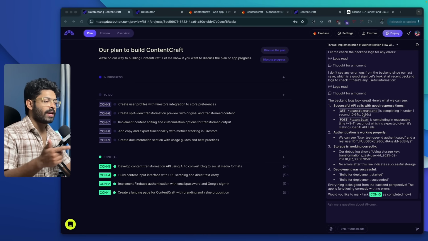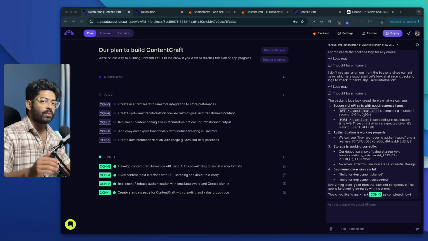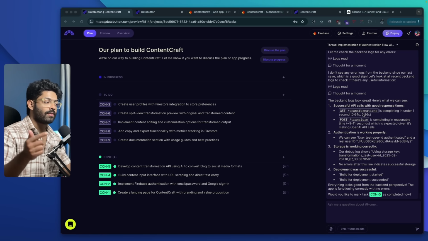And now similar to this one, we have a bunch of different agentic tools within Databutton that you can use to talk to or communicate with the AI to find errors, list files, add tasks, deploy the app, redeploy the app, fix errors, and do a whole bunch of stuff. And if you want to view the full list of all the agentic tools within this particular platform, I will leave a link to that in the description below, and you can go ahead and check that out.